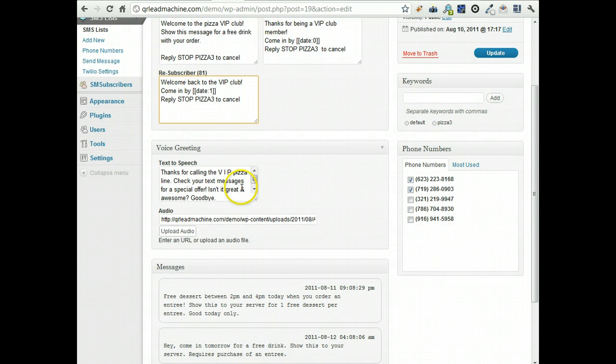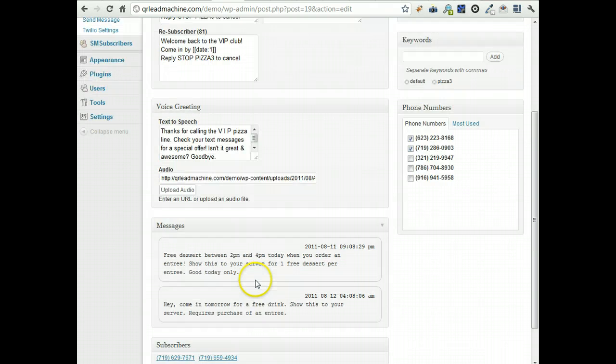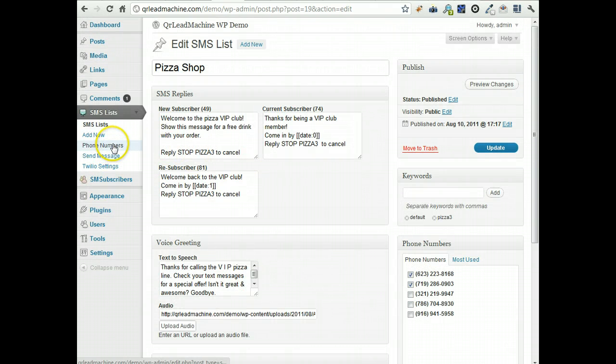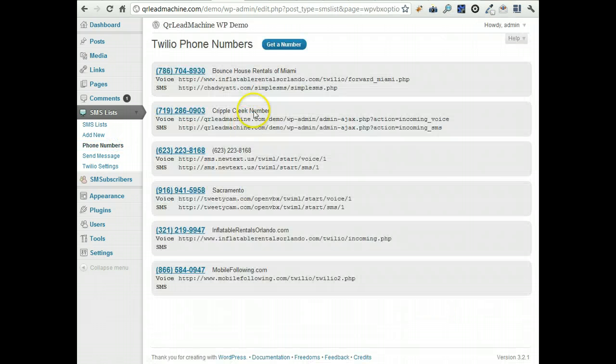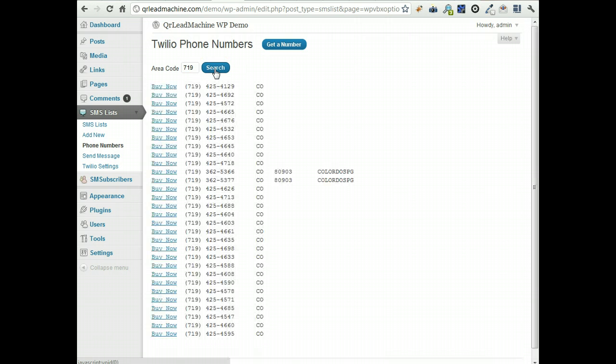For people that want to call into the list, you can play them a text-to-speech greeting, or you can upload an audio file and play that for them. You have a message history here of all the messages that have gone out through this list, and then of course your subscribers. You can go into your phone numbers for Twilio, and you can acquire more phone numbers. Here's a list of your current phone numbers. Click on get a number, and now we can search for a new phone number in your area code and find one you like and click buy now, and it will, for $1, add that to your account. And that is managed through Twilio.